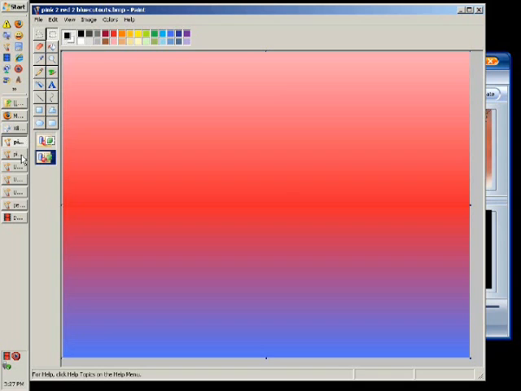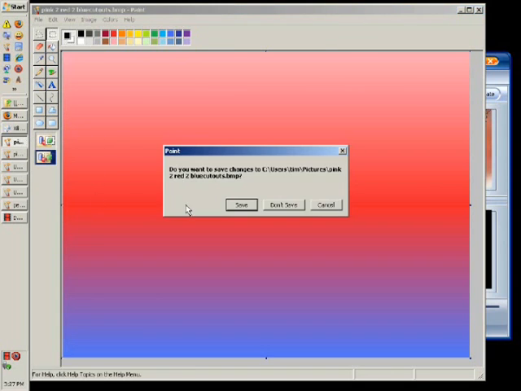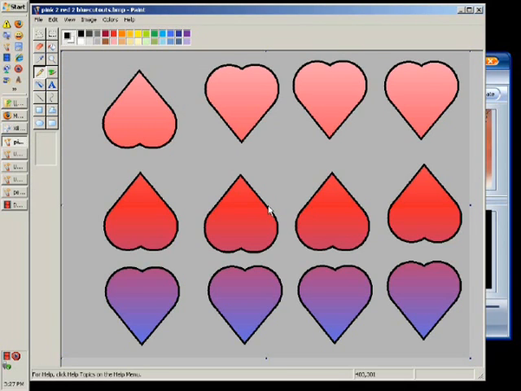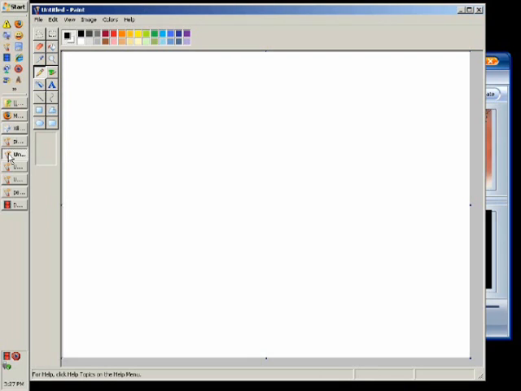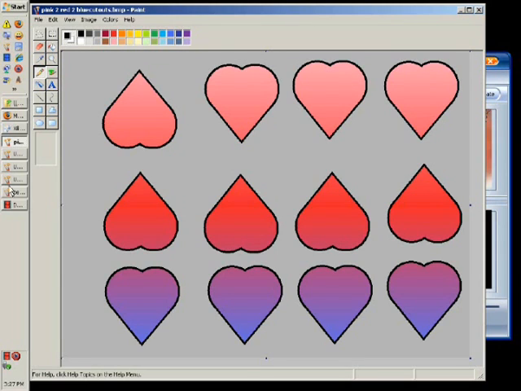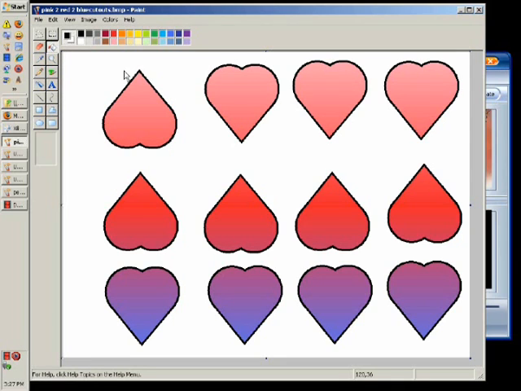Now this one here I can close because we've already finished with that one. No, I don't want to save it because I've already saved it as pink to red to blue cutout, so it's already saved. So now I have my cutouts. Now the way to work around this is to go ahead and flood fill and to remove.